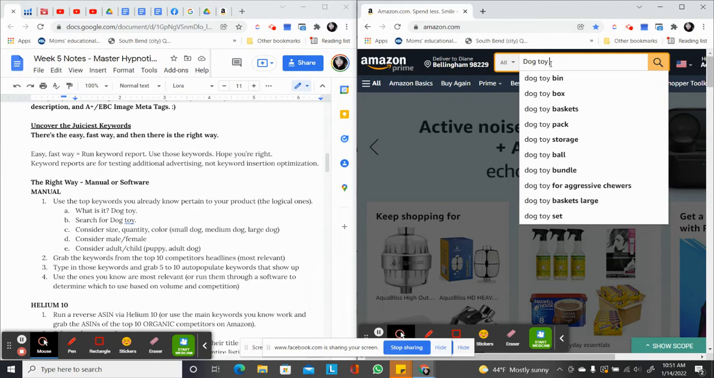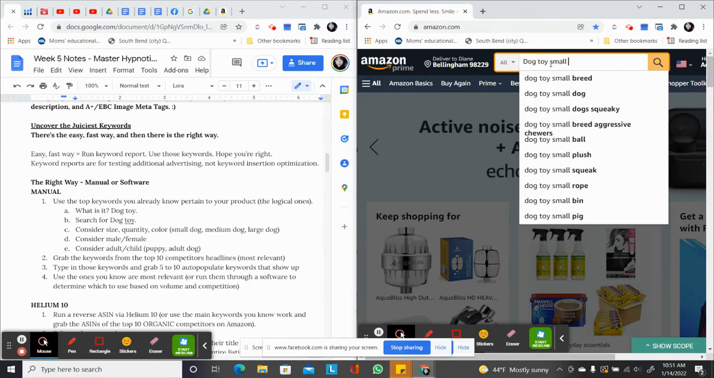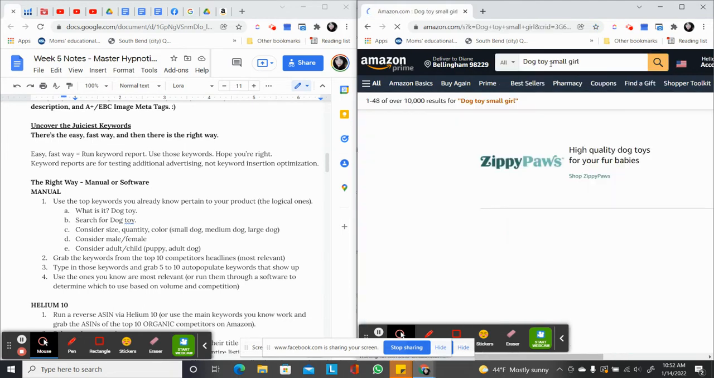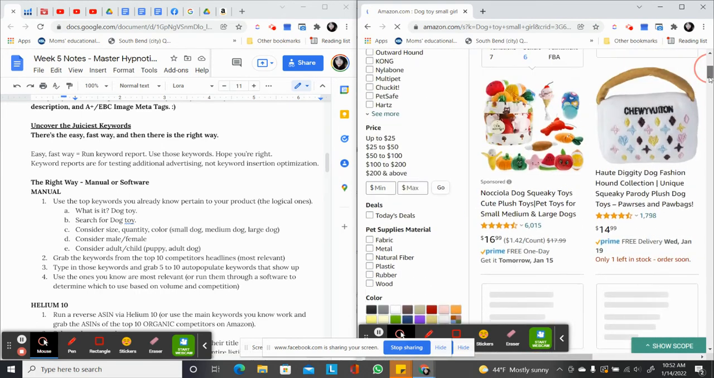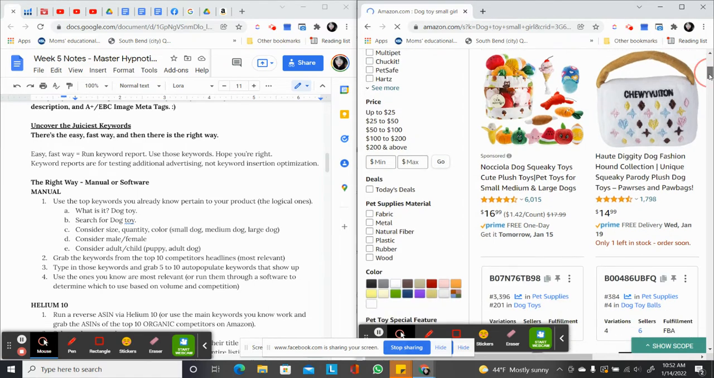So we had dog, toy, small, and then someone said girl. Okay, so we're going to go like this. Then we go to our competitors, and again, this is the manual way to do it. You don't need a pricey software. You can certainly get a pricey software; they're very helpful. And I mean, I shouldn't say pricey; they're worth every penny. There's a few out there that are worth every penny.